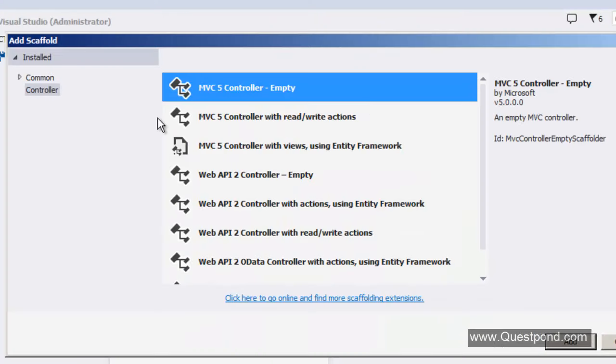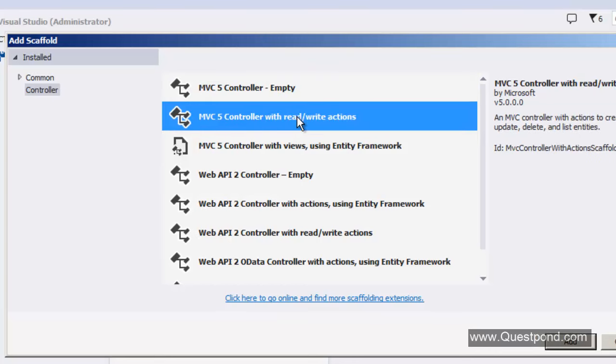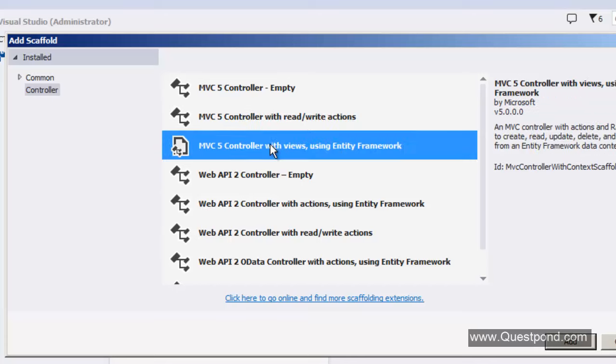As soon as we click on add controller, you can see it has popped up more templates for the controller. For example, here is a controller with read and write actions. If I take this controller, I will get some ready-made code. Here is a controller which uses Entity Framework. In case you have not done Entity Framework, please see our videos on Entity Framework, where we have explained what exactly Entity Framework is. But if I use this, there will be some ready-made code, which will help me connect to Entity Framework. So I'll get some ready-made code over here.